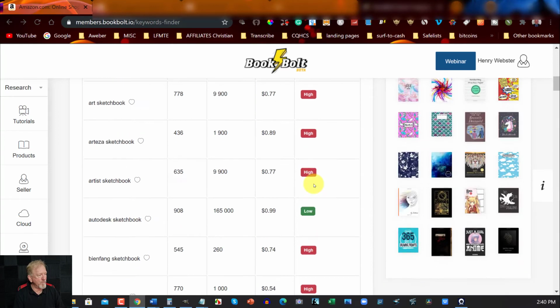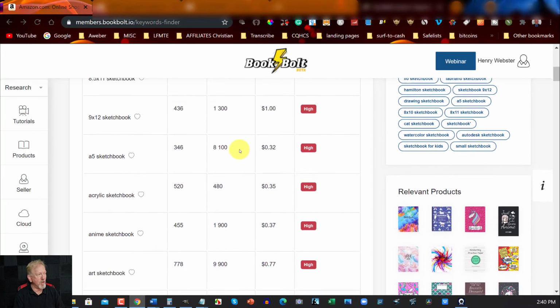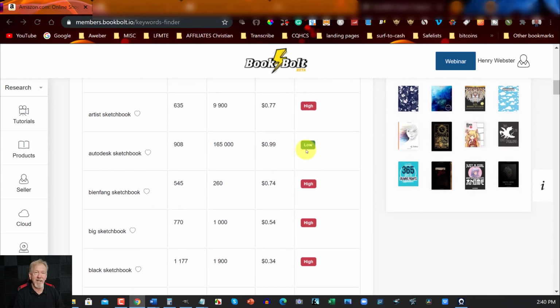And as you scroll through, you can have a look at, okay, Autodesk Sketchbook. You can have a research of what that is, what it even is. But as you can see, it's got 908. And then you've got low competition, 165,000 searches on Google alone, and it still has low competition.